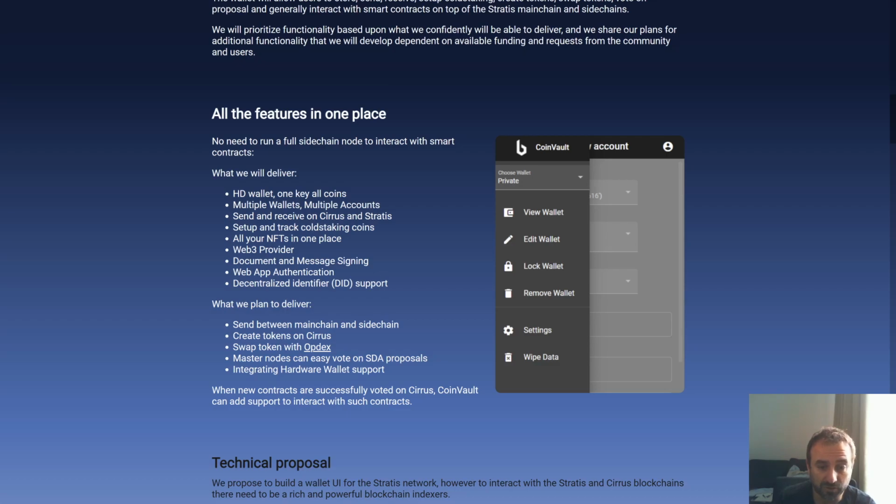Cold staking. Cold staking is a bit harder to do from the main UI, but we will simplify it using CoinVault. There are services out there that allow you to cold stake your coins, and we'll make it easy to set it up from CoinVault. NFTs, Web3 provider, that's very interesting. I'll talk about it in a bit.